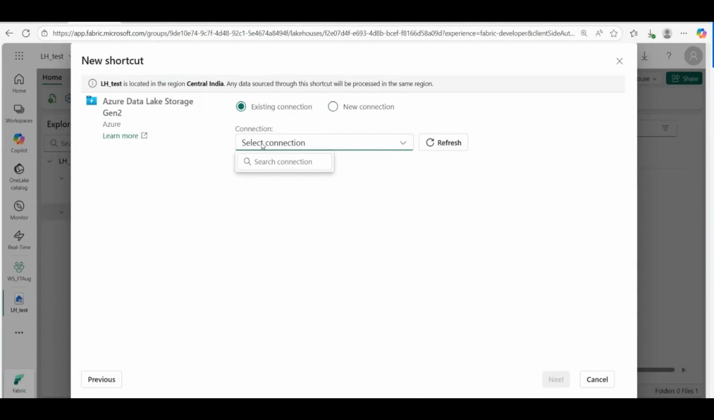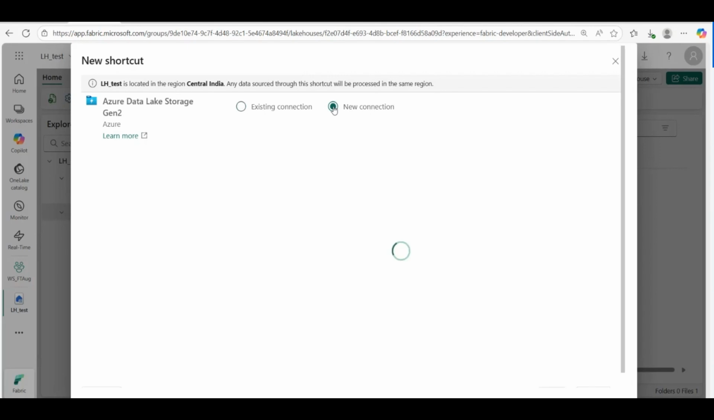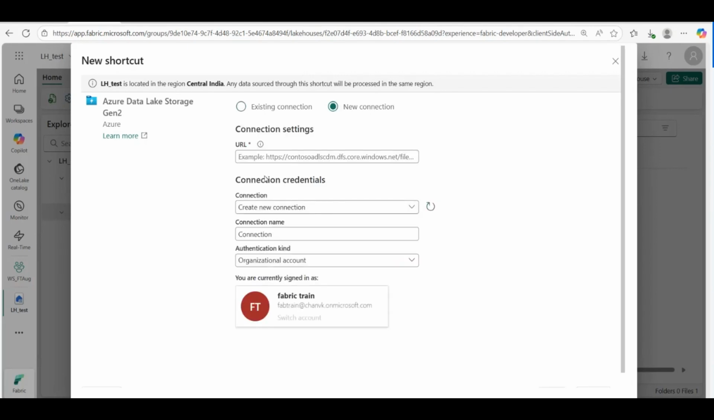If you already have one, you can just use it. You don't need to create one every time. Since I don't have one, I'll create a new one. I will just select it, and it will ask me for some details here. Here, it is asking for the storage account URL. How can I get this URL?